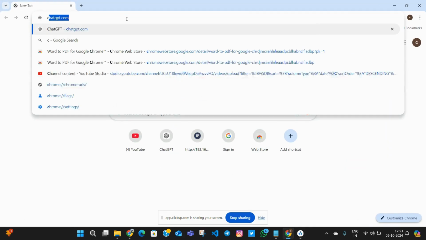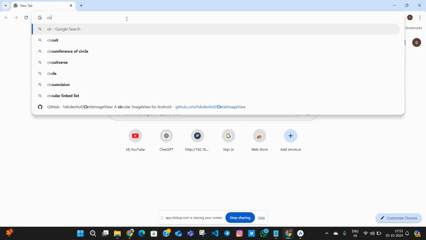First, open Google Chrome on your Windows computer, type circle image for Android in the search box and click on the GitHub link.